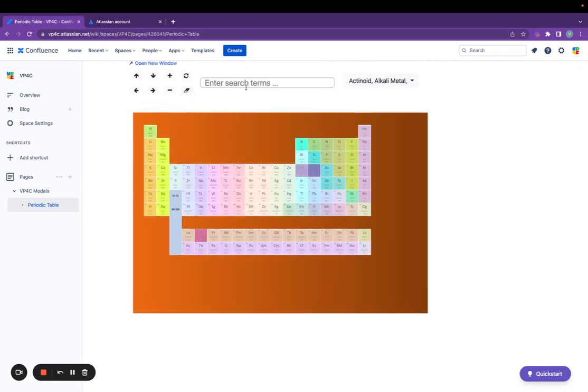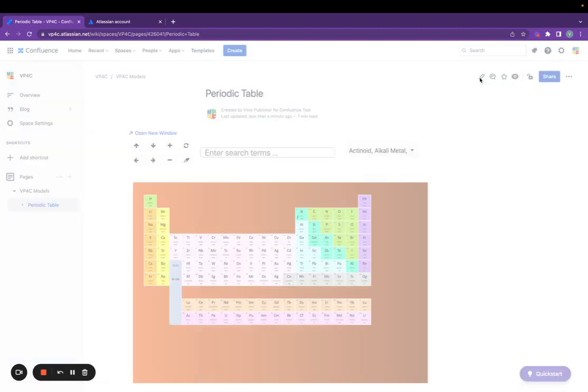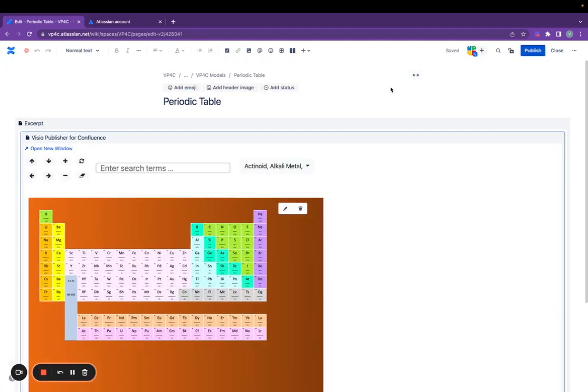In terms of the actual page that's been published, we can actually do some editing on this page as well. If we were to edit this particular page, what we can see has happened is ModelGen for Visio has published this particular page using the Visio Publisher for Confluence application, which is embedded in a standard Confluence excerpt macro. And we will describe some potential uses of that excerpt macro later.